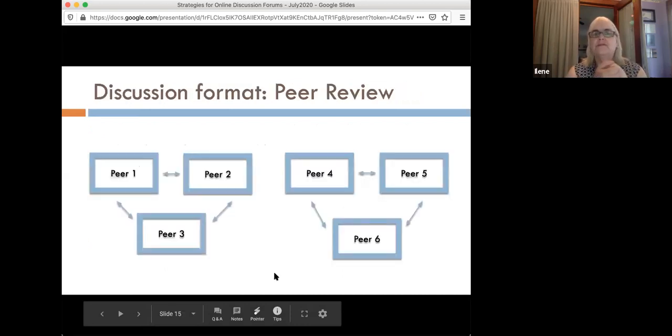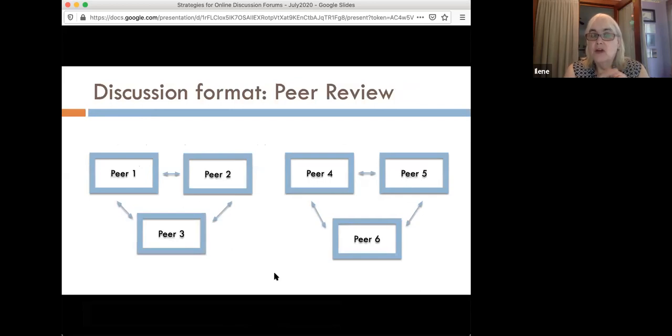Finally, discussion forums can be a great place to do peer review. Now, Canvas has a way to do peer review. Some people find it clunky and some people like it a lot. I'm someone who finds it clunky.